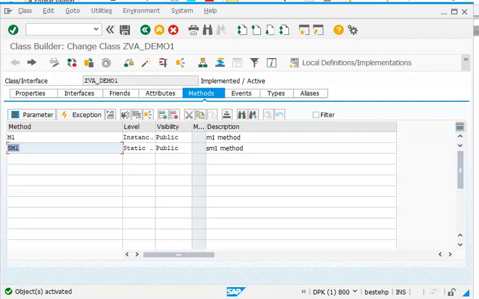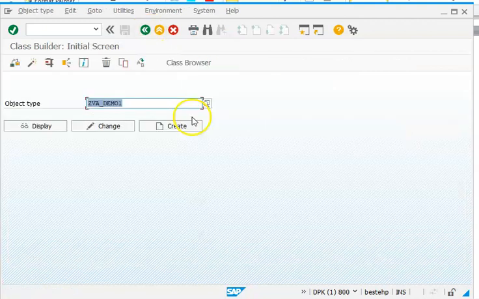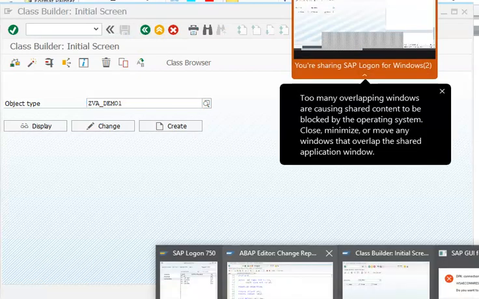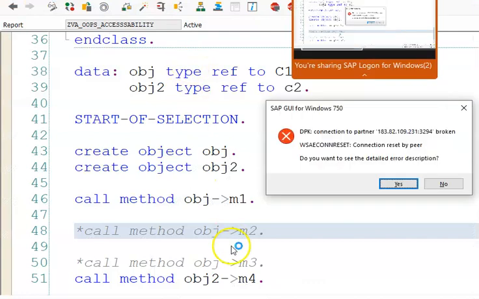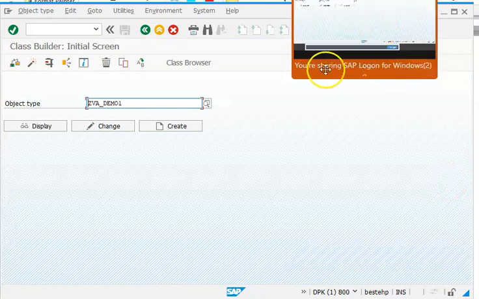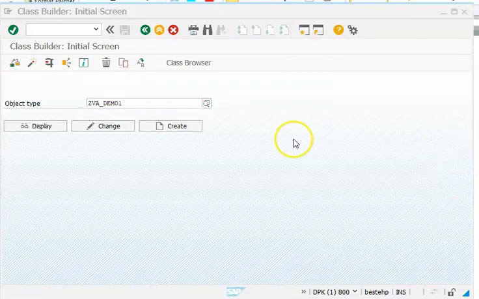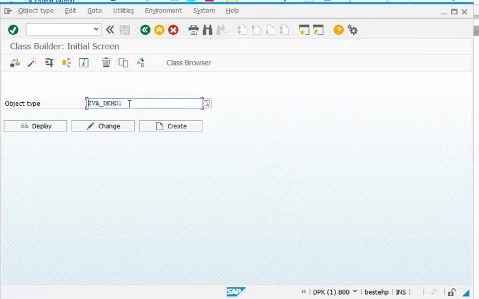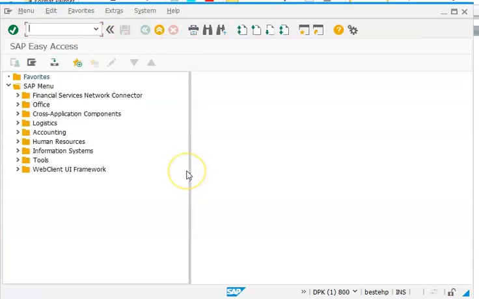So we have activated this class, and the class name is ZVA_DEMO1. This is the class. Now what we'll do is we'll go ahead and create a program for this class. How do we call this class in the program is what we'll see now.